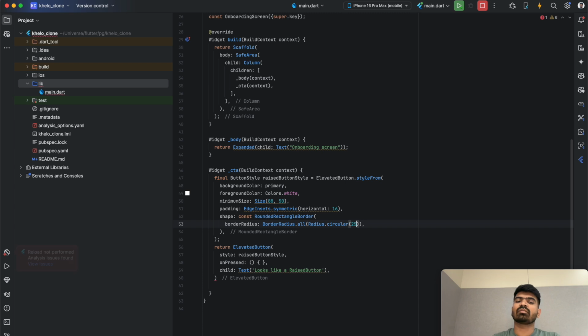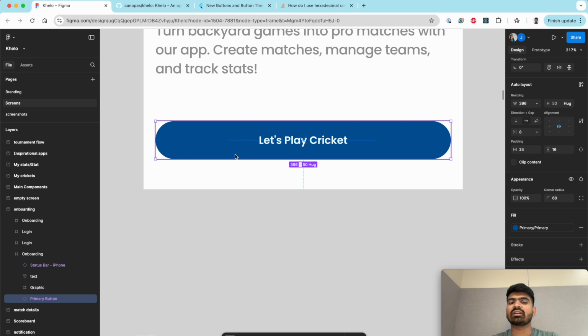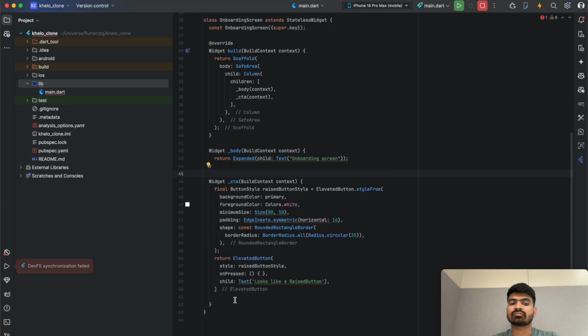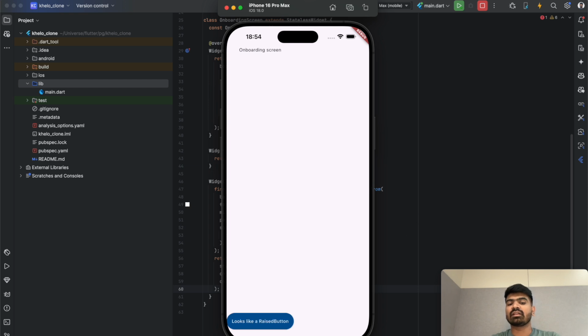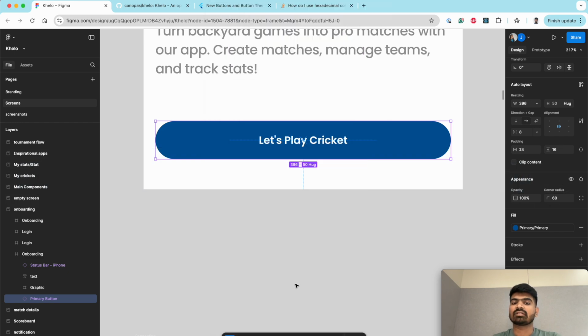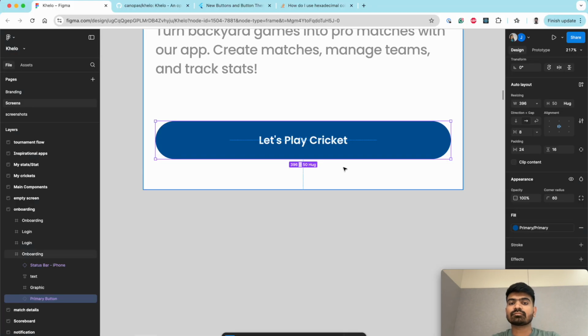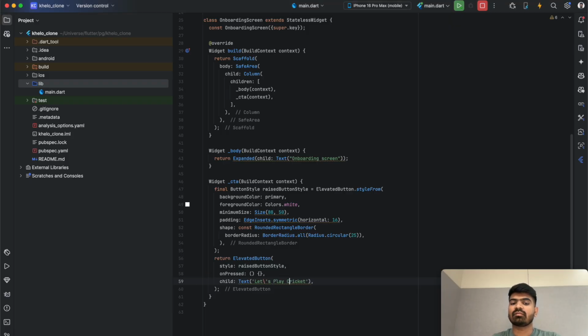What we want is radius of 25, because if you see here, it's fully rounded, right? And that means it needs to be half of the height of the button. So as you can see, now it kind of looks similar. It's not the same still. Let's update the text. Let's play cricket. Okay. And if we see here, then P and C are capitals, so probably we'll do that.